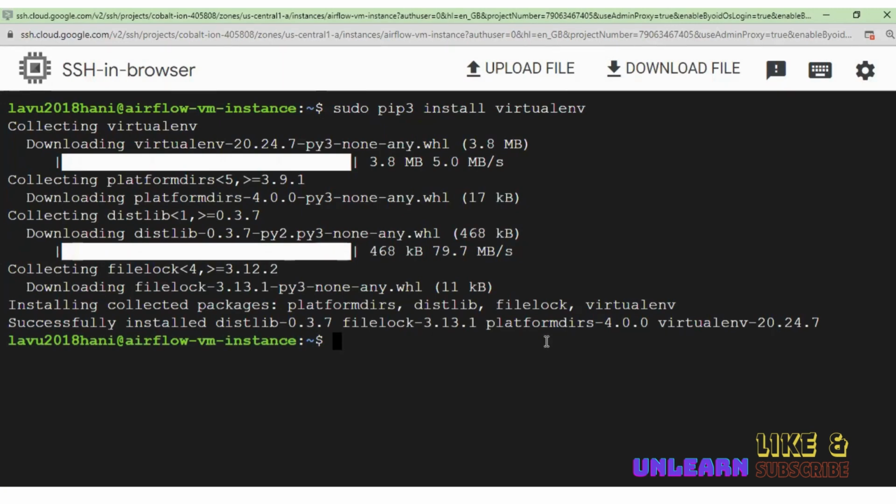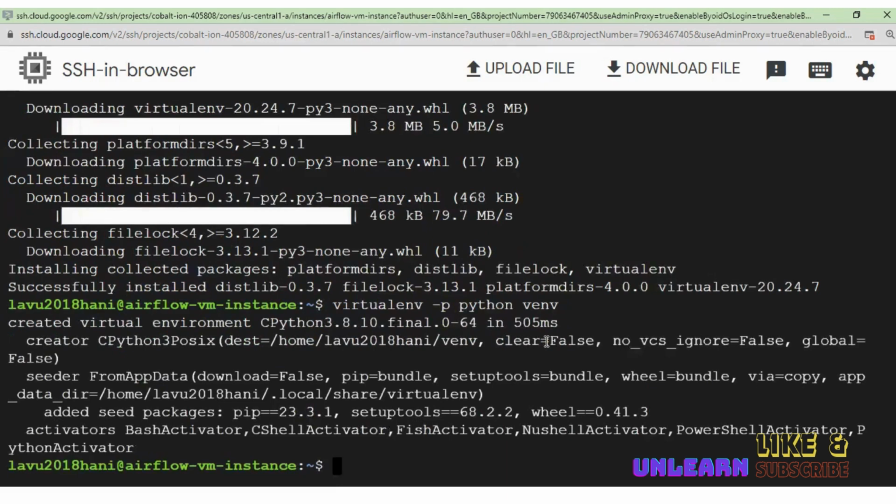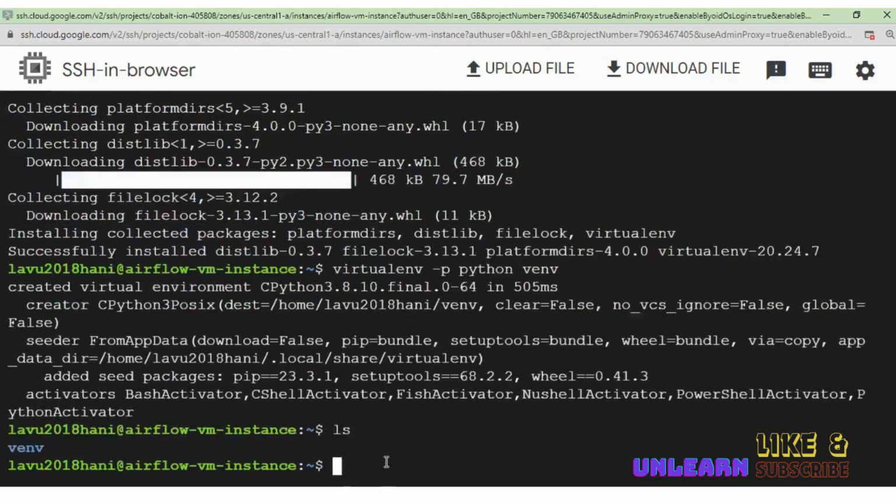So we need to use the virtual environment package to create this one: virtualenv -p python3 and then the virtual environment name. That is venv I am giving here. With this, you can create the virtual environment for the Python interpreter. It is very important for us. Once that is created, you can check whether it is created or not by running the ls command.